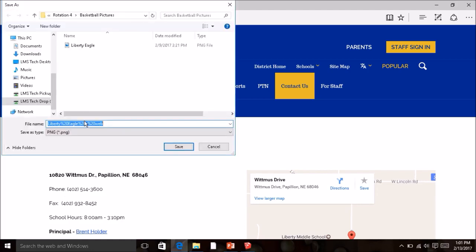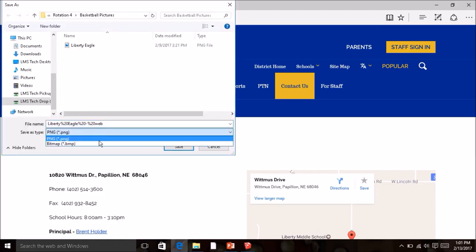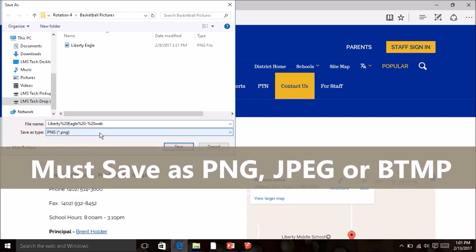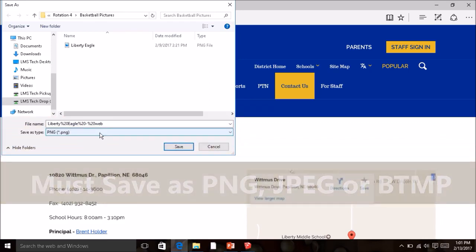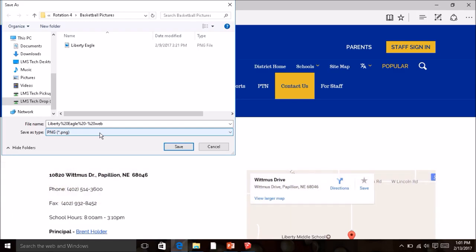Now this is important. Right here, you see how this says PNG, bitmap. Your picture, in order to use it in SketchUp, needs to be a PNG, JPEG, bitmap, one of those, okay? And you'll see in a moment why. A GIF, I believe, is one that will not work. So if your picture's not showing up, it's probably because it's saving it as a GIF rather than a PNG, JPEG, or bitmap. Those would be my 3 preferred pictures.